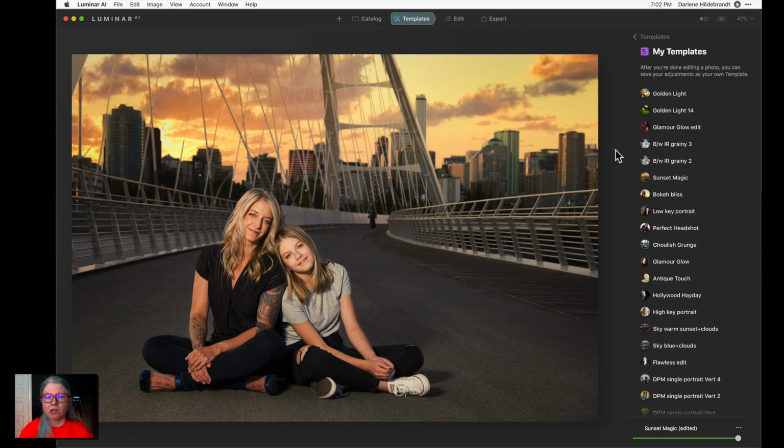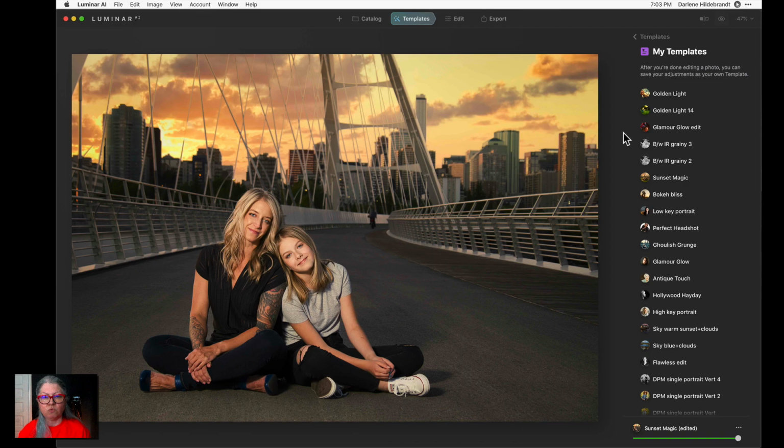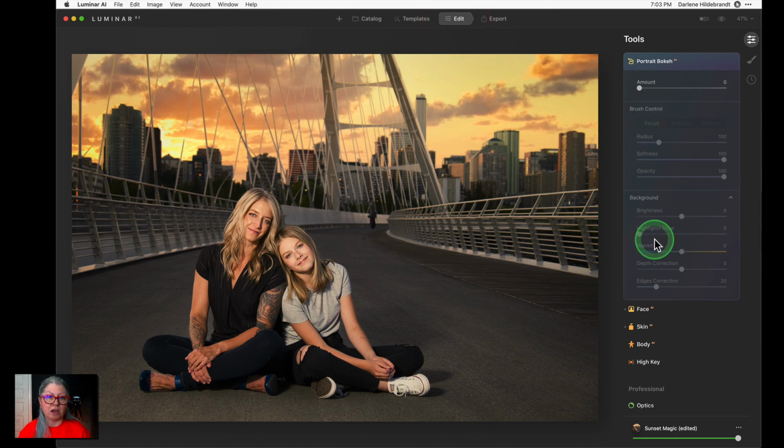I want to show you one more and how it works in conjunction with other AI tools inside of Luminar. This is an image that I've used my Sunset Magic portrait template on in that same collection that I mentioned. Let's take a look at the before image. So I've done a sky replacement with the template and warmed it up a whole lot. So let's take a look at what happens when we apply the Portrait Bokeh AI to this one.